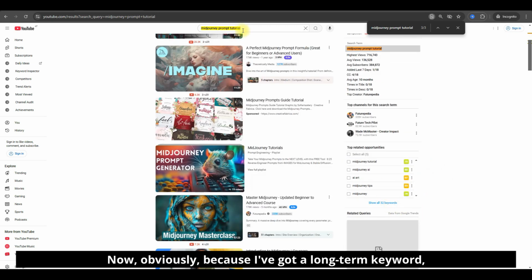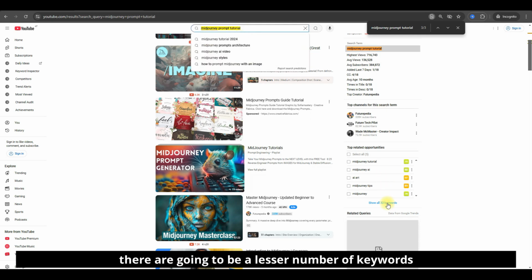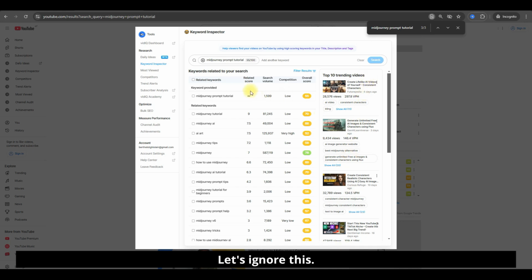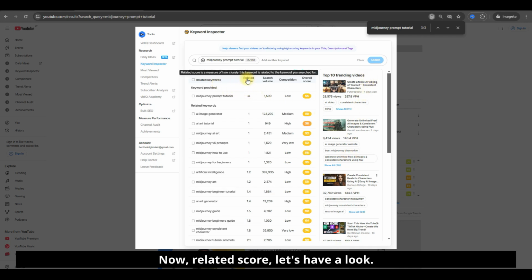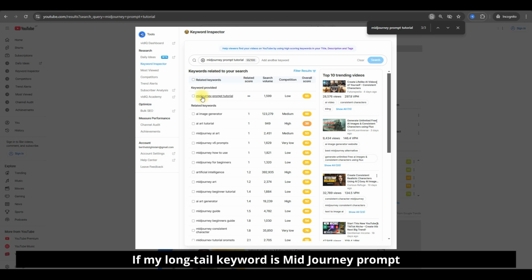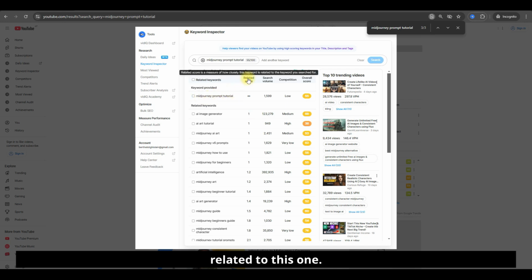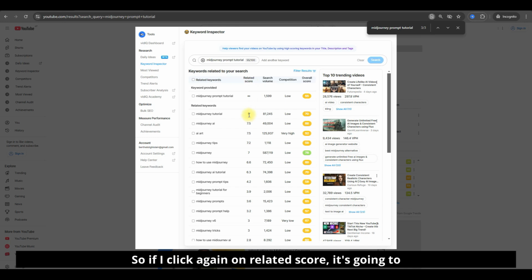And we can see keywords. Now, obviously, because I've got a long tail keyword, there are going to be a lesser number of keywords that relate to this long tail keyword. So let's open it. Let's ignore this. Now, related score, let's have a look. You can see that the related scores are relatively low. If my long tail keyword is Midjourney prompt tutorial, AI image generator, even though it's in the same niche, this long tail keyword here isn't really super related to this one. So if I click again on related score, it's going to go decreasing. So Midjourney tutorial is close to Midjourney prompt tutorial, etc., etc.